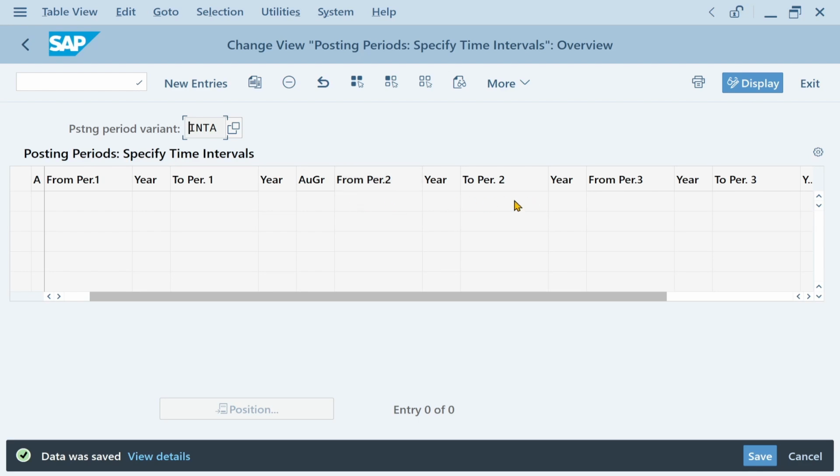Apart from that, if you want only one specific special period to be open, you can give, for example, 13 2026, 13 2026. So all the posting or adjustment posting you are doing in the special period would only be applicable to the 13th period, and you won't be able to do any posting in the 14, 15, and 16.